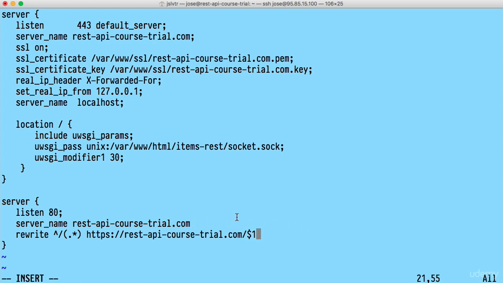So what's happening here is a request comes in, which is http://rest-api-course-trial.com/something, and that something is what we're requesting on an API. And what this rewrite is doing is it's saying everything that is after the slash, it doesn't include the REST-API-course-trial.com, so everything after the slash, we're going to select it. That's what the bracket means. Select the stuff after the slash, and that is then replaced by $1 here. So it's rewriting everything that's after the slash into HTTPS://rest-api-course-trial.com/whatever we requested.